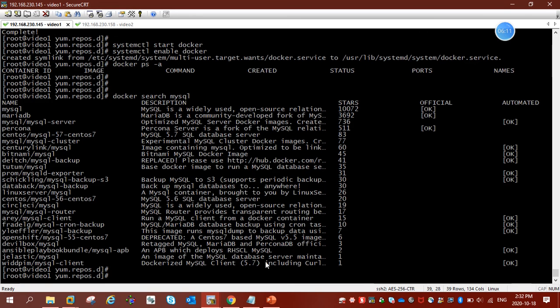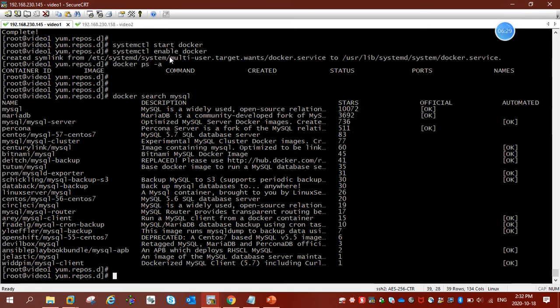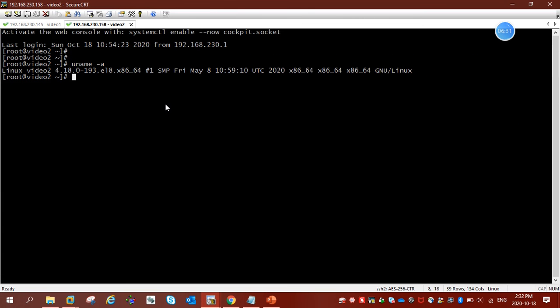Let's move on. The next step, we are going to move on to Docker CE work on the Linux EL8 box. Here, I have logged into one of the Linux EL8 boxes. And we can see that this server, the EL8, was installed earlier.